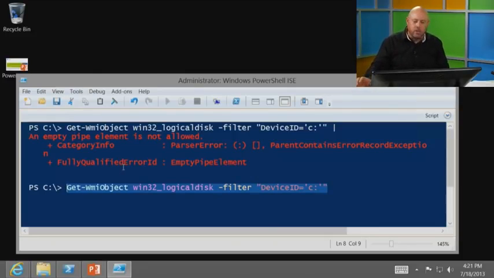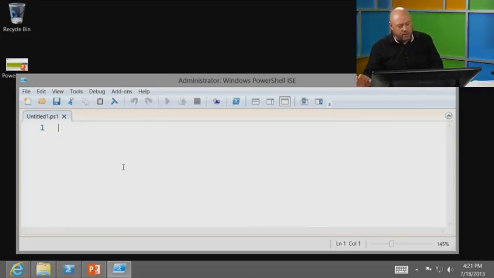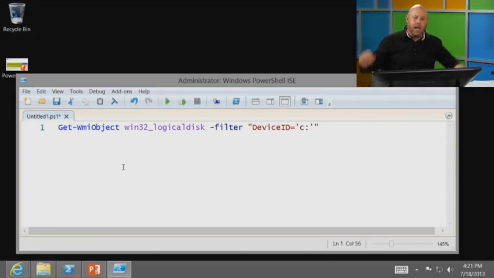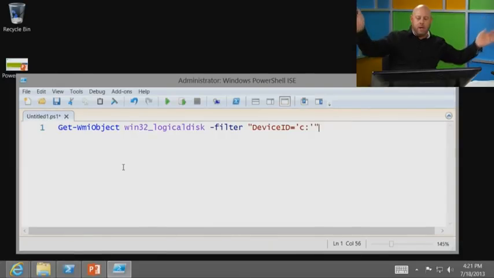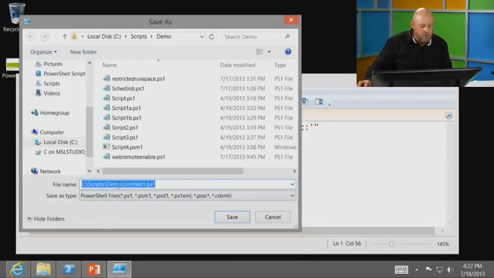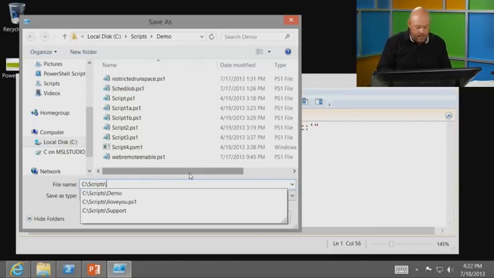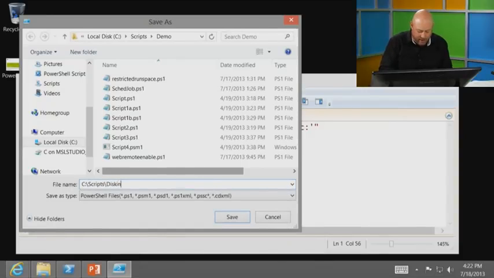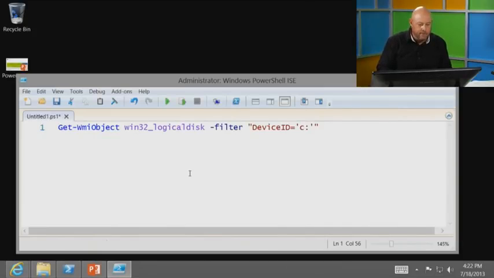So I'm going to say Control-C. I'm going to hit Control-R to flip the screens. I'm going to Control-V. Oh, yeah, baby. Now I've got my line. Now we're going to start having some fun because we're going to save this as a script right now. File, save as. We'll save it here in my scripts folder. Let's just call it diskinfo.ps1.